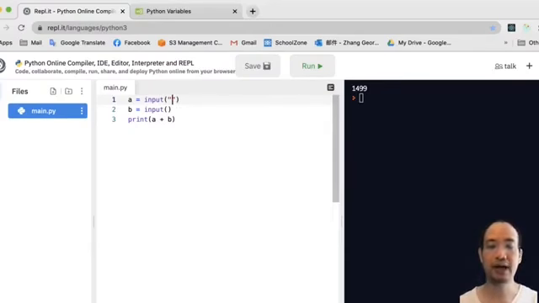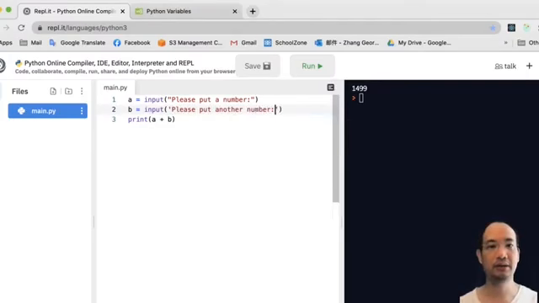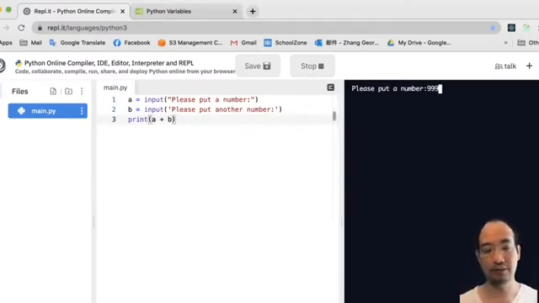It's up to you. And now I just say, please put a number a, a number, and also please put another number. Now, if you have these two, and just have the input here, I'm going to click run, and it will show me, please put a number here. So I will put 999, and then please put another number. I would put 500.